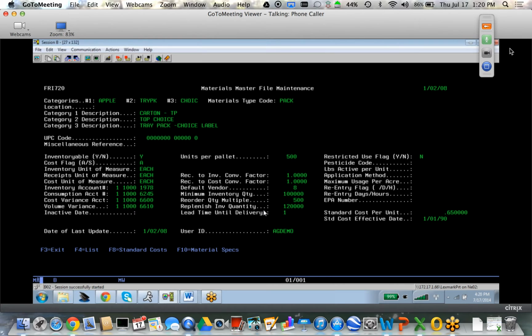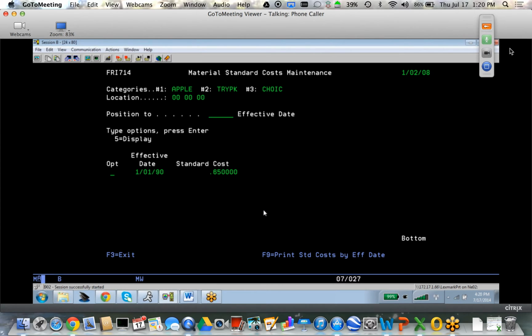On the standard cost, Stan, to answer your question that you started with, we have effective dates for these standards. So, for example, I'm in display mode only right now, so I can't add one, but you add a new one in with a new effective date and put in the new standard cost, and starting at that point in time, all of the accounting would use the new standard based on your effective date.